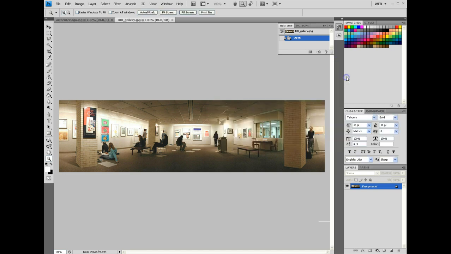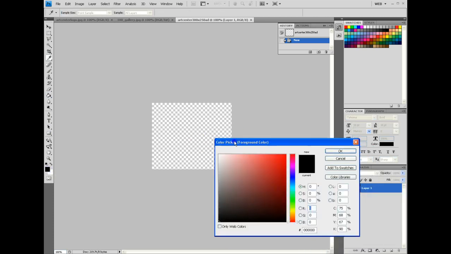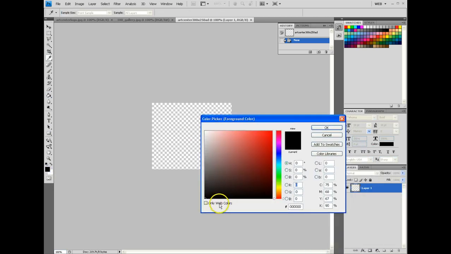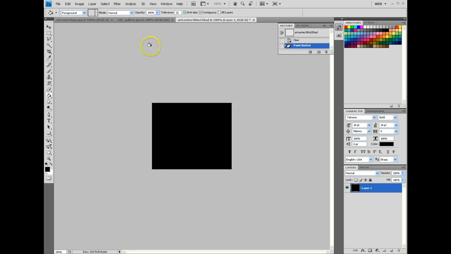leave it in transparent. Now I'm gonna go ahead and make it a black background by simply selecting the arrows here. It'll switch over and set the foreground color to black. I can change the color if I need to in my color picker by selecting only web colors, scrolling up and down until I find the color I want. In this case, I'm going to use black. I'm going to select the bucket tool, and I'm going to drop my color in.